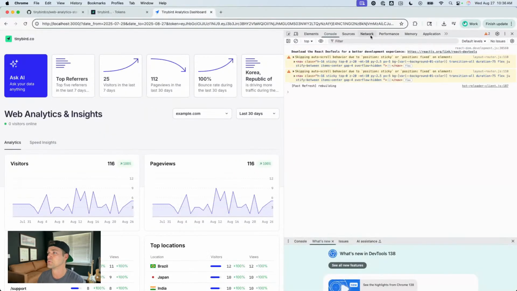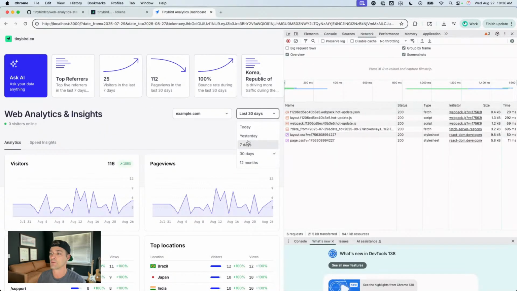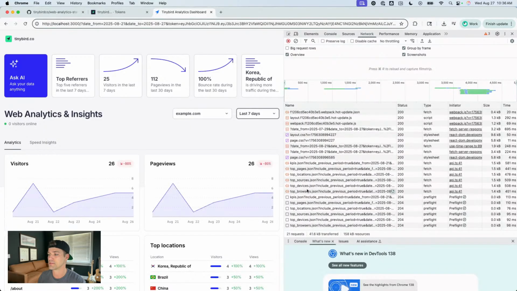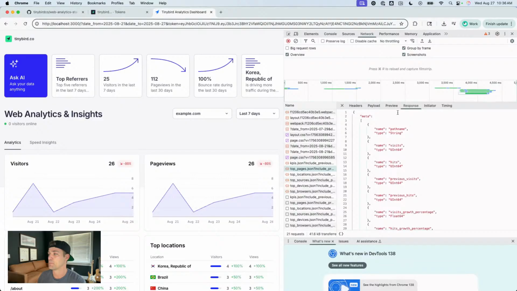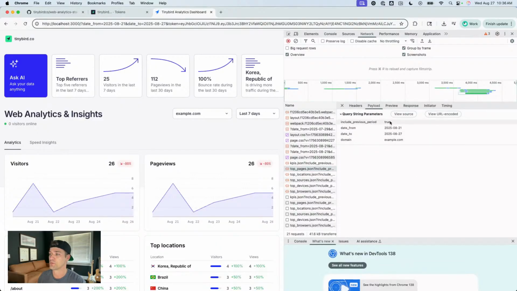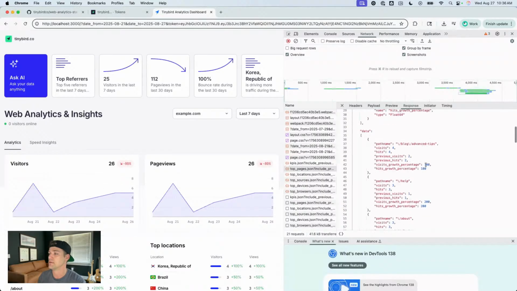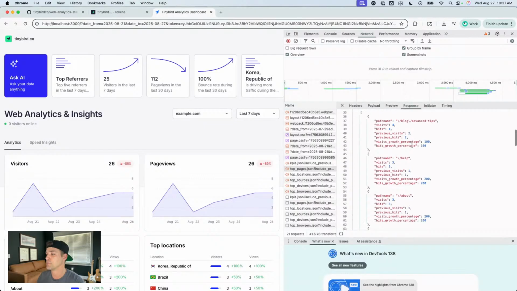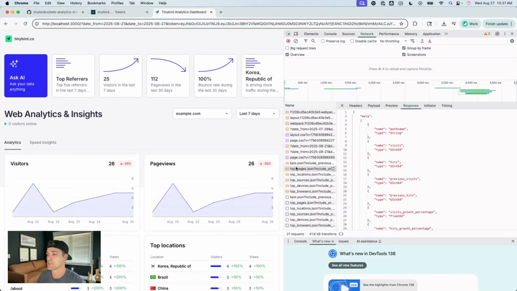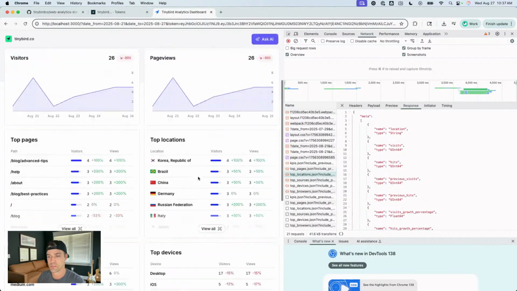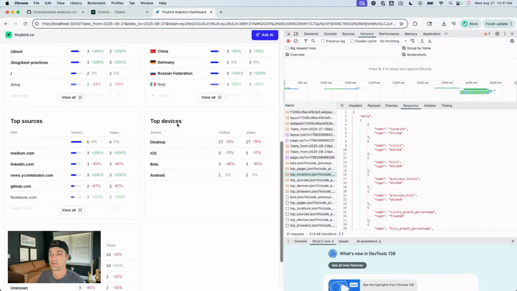If we open up the dev tools and go to the network tab, when I change the time, you can see those Tinybird APIs being called. For instance, the top pages API: here's the payload, the query parameters it's providing, and the response looks like this. For the time range we've selected, we get the number of visitors, page hits, and then previous data and the difference. That's what we're seeing in these API responses, very similar for top locations and top sources, and that's what's powering all these little components here.